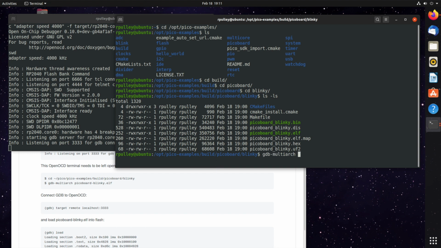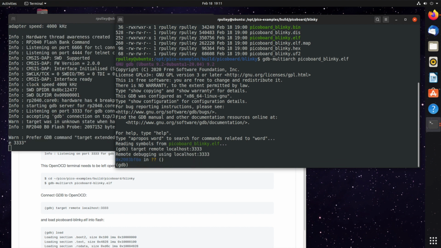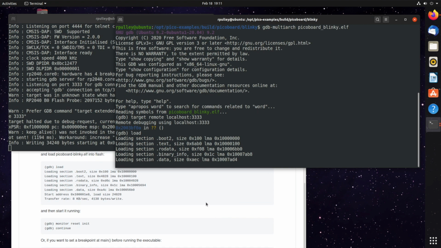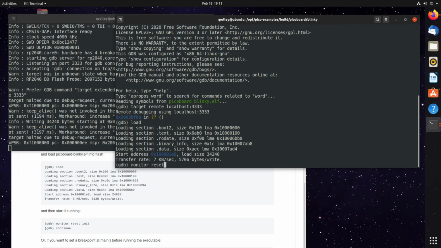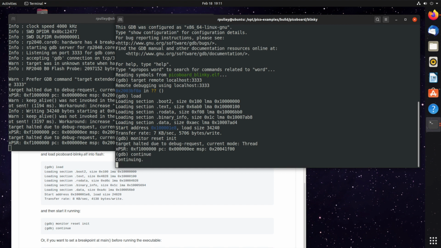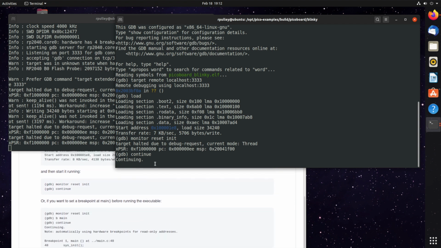So if we run GDB multi-arch and then the name of that ELF file, blinky.elf, yep. So now we have our GDB console. First we'll want to type target remote localhost:3333, and now we'll type load. You can see something's happening. It's loading the executable. Now monitor reset init and continue. So now at this point you should see the blinking happening on your Pico, showing that it's running.